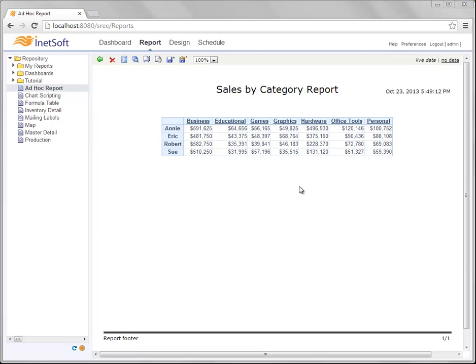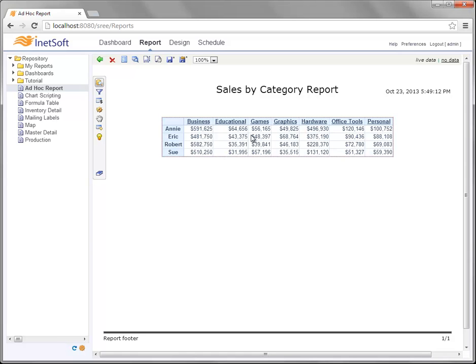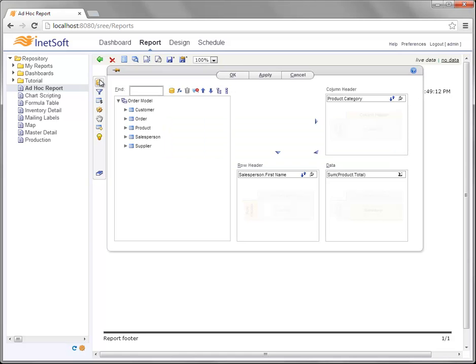Next, let's make a change to the crosstab itself. What I'd like to do is add a grand total column here. So for each salesperson, I'd like to see their total across all of the 7 categories. And the procedure is the same. Click on the crosstab, and then we just need to find the panel on the left that will allow us to make that kind of change.